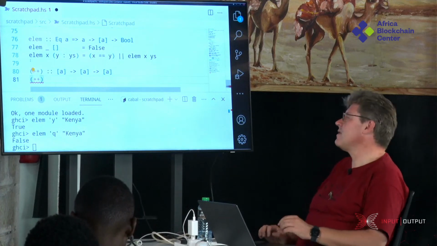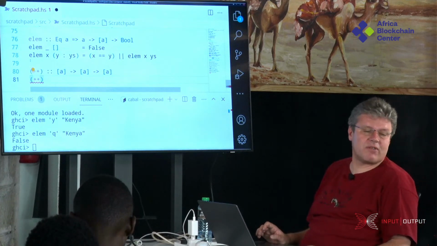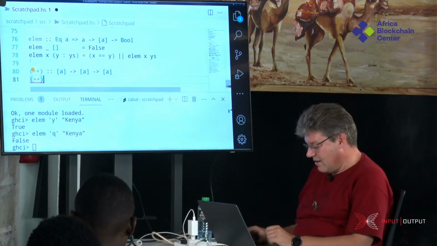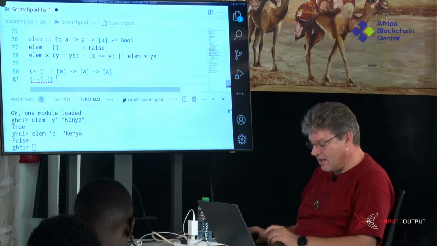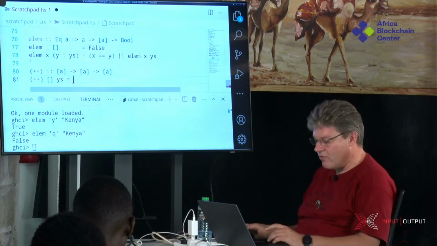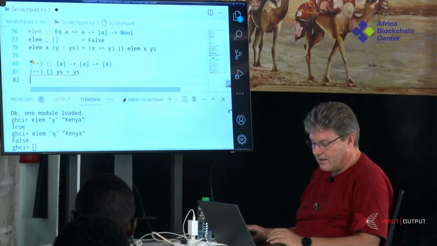So following the standard pattern, we must say, how do I concatenate something to the empty list and to the non-empty list? So if the first list is empty and I have a second list, well, then the concatenation of the two is just the second list.